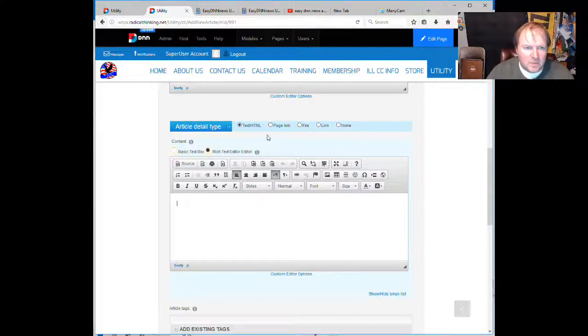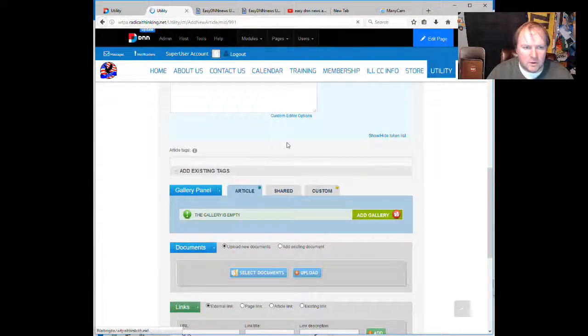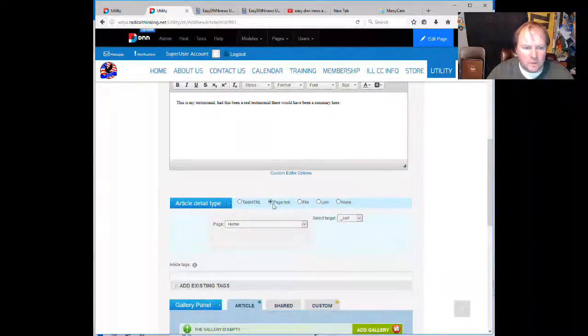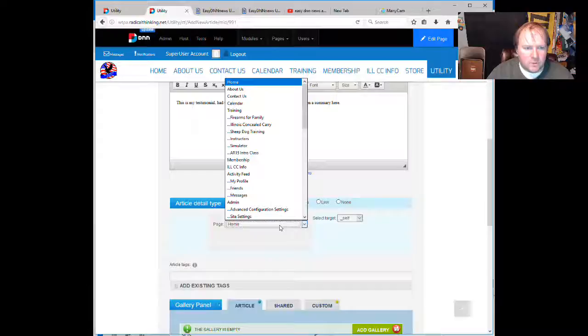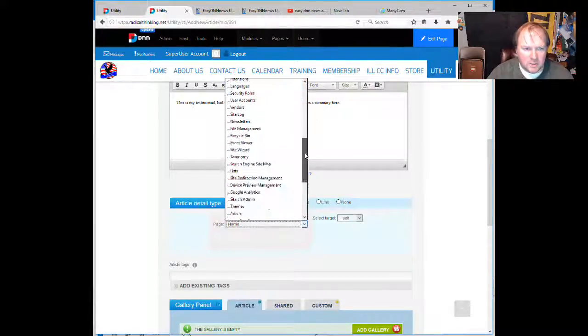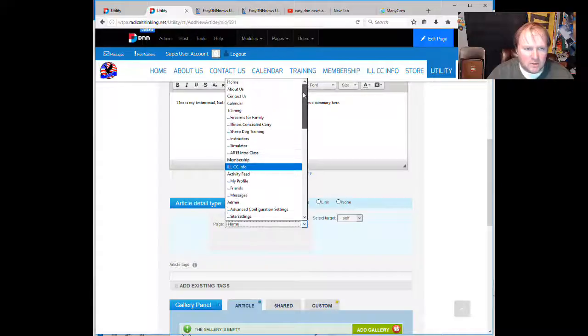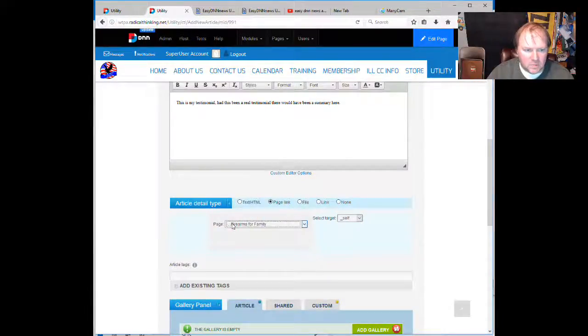If all the guts of the article are located on another site or on another page within your portal, then you want to click page link, and then you will be shown a drop-down list which will have all the different links within your site. So say this article's details really belong in firearms for family, then you would pick page link, firearms for family, and there is no more detail. What's going to happen is it will hyperlink both the picture and the title and the read more button to the firearms for family page. So that's where your read more link will lead you to.